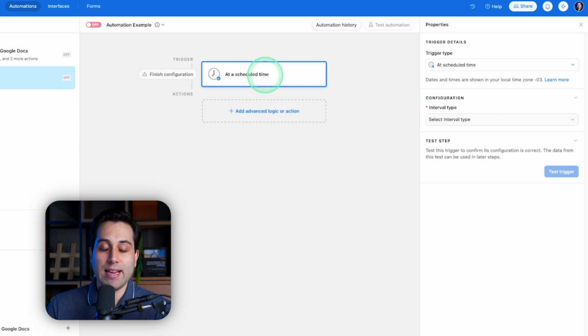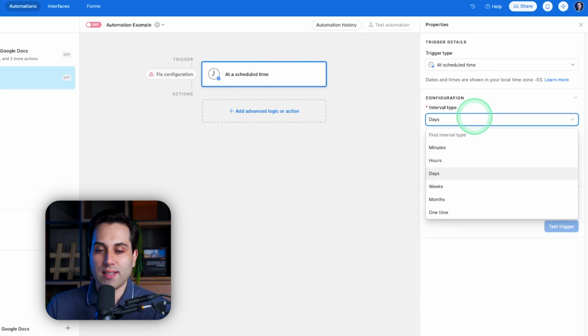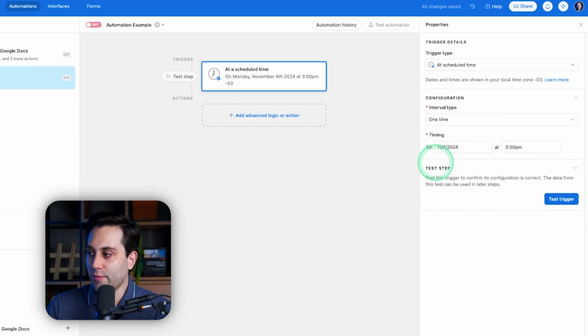Once you select any trigger, I'm going to select this one just for example. The first step is to configure the trigger itself. I just have to select an interval here. I can select minutes, hours, days, weeks, months, or just one time. I'm going to select one here just for example.